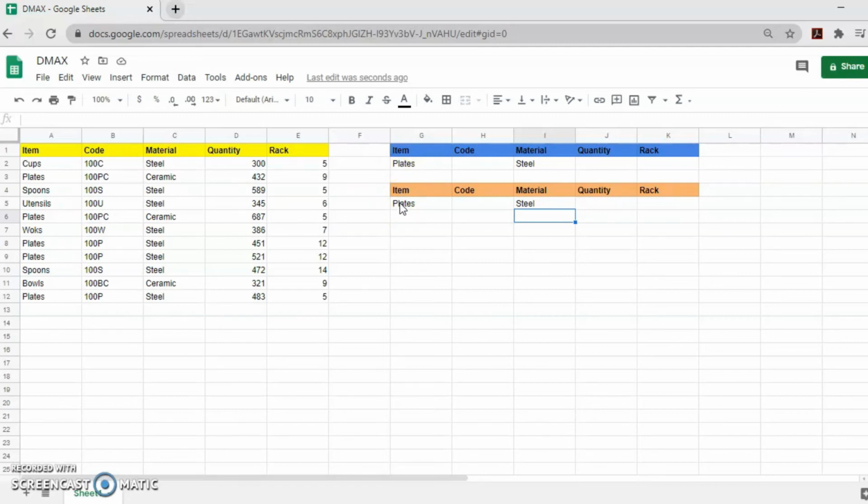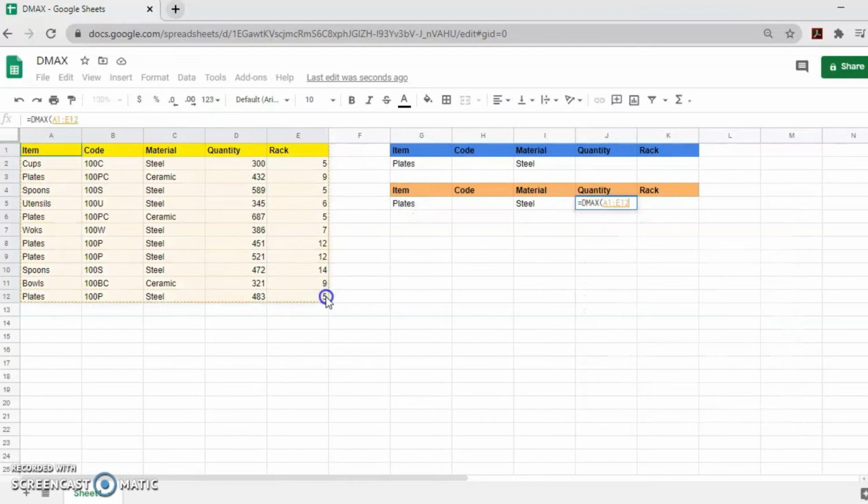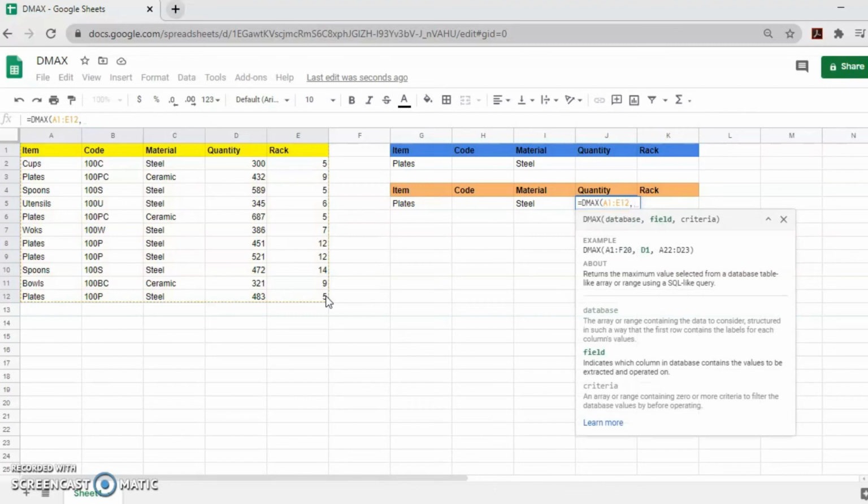Let's type the DMAX formula in this cell, as we want the maximum quantity of an item for a specific material. First, type equal to symbol and then type DM. Select DMAX from the menu. For the database, select this range. Type comma. For the field, type 4.